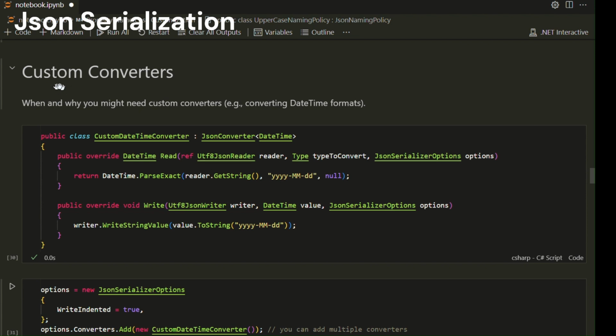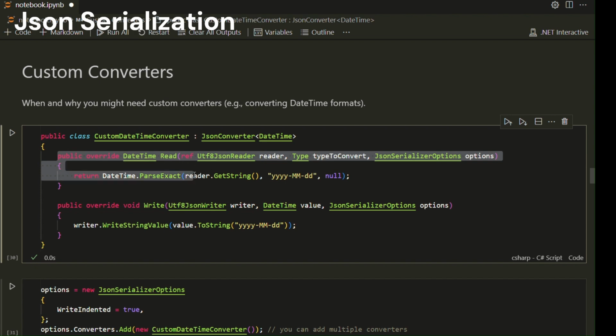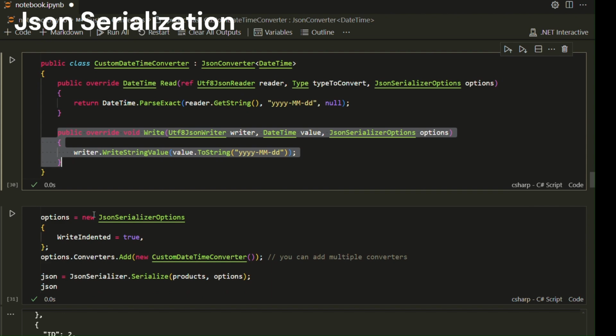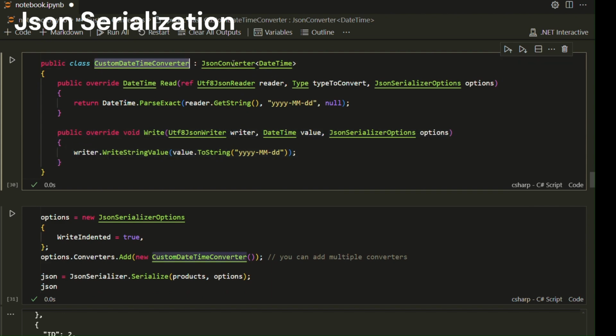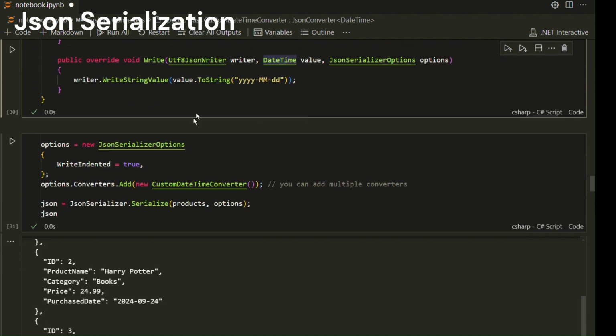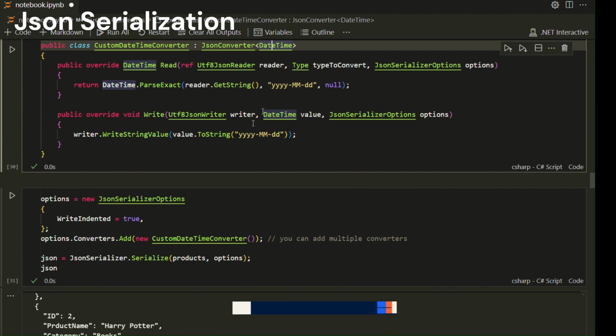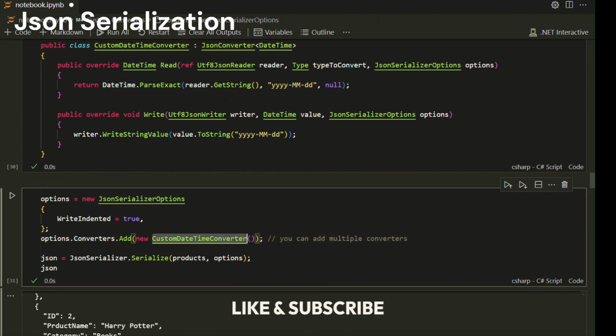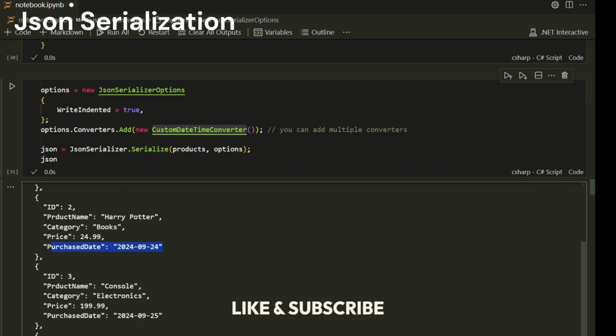Handling custom data types, like DateTime, may require specialized formatting during serialization. By default, DateTime values are serialized in a specific format, but you can define custom converters to control the output. Let's say you want to serialize DateTime objects into this format. Here's how you can create a custom DateTime converter. This converter ensures that all DateTime values are serialized in the specified format. Similarly, you can create converters for other complex data types, controlling both the reading and writing of JSON.